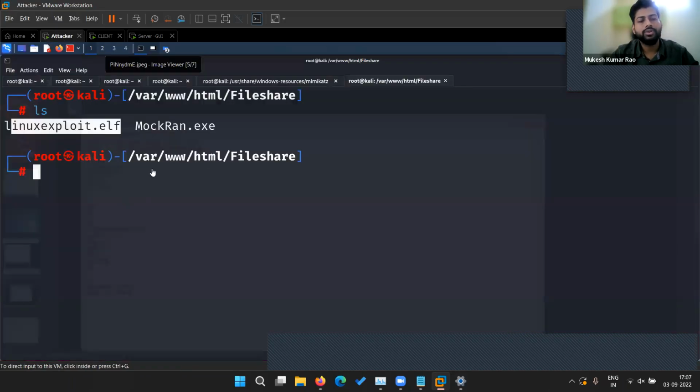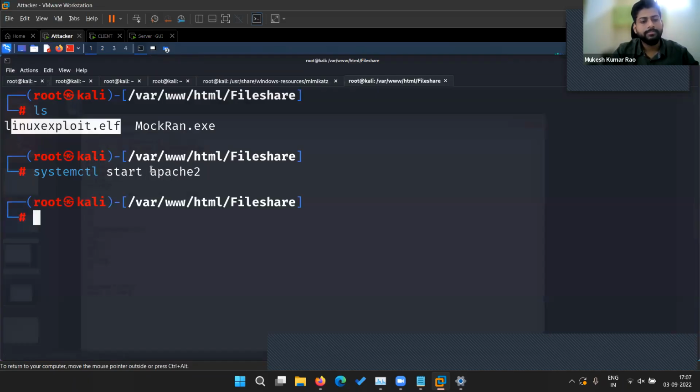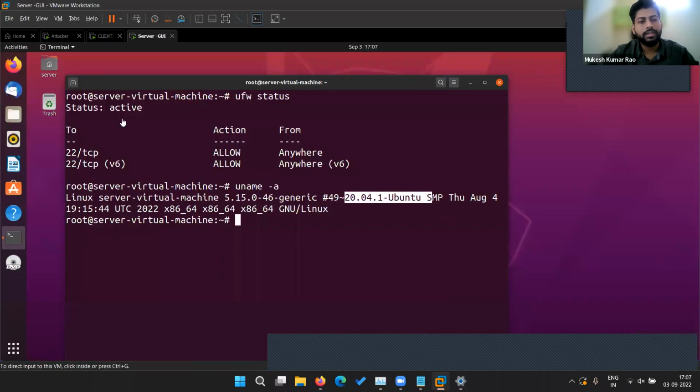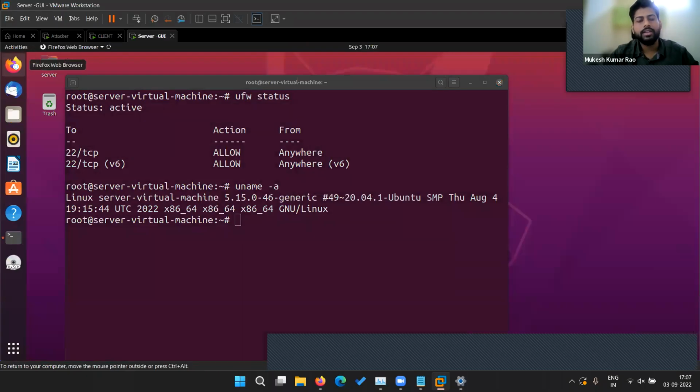So what we're going to do is that we will just run the systemctl start apache2 service. That is done. Now you can go to the server machine. There we can open and download that file, and then we can get the access.